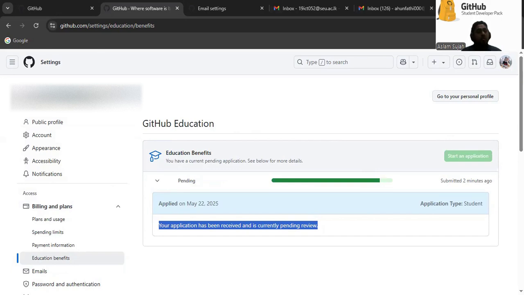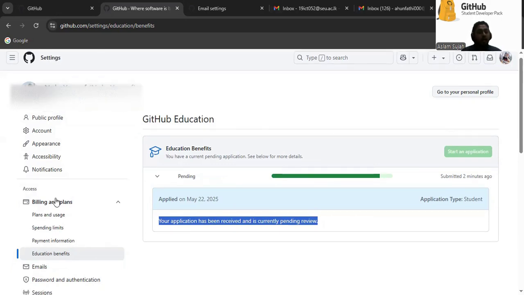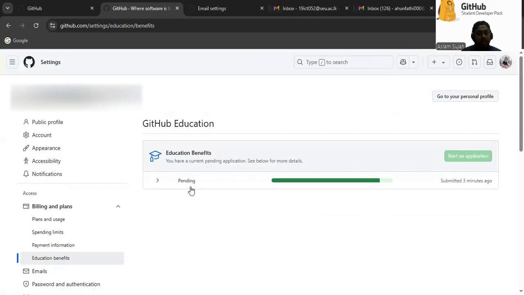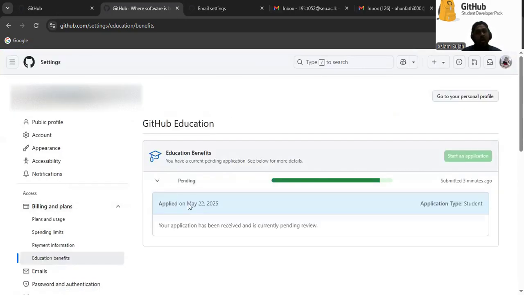Just log into your GitHub account. You can notice in your billing and plan section something called educational benefits. Once you click this educational benefits option, you will see this menu. Maybe within 2 days, you can check frequently. Once they approve your request, you will get the success message.